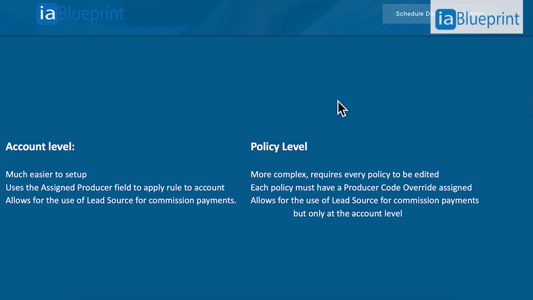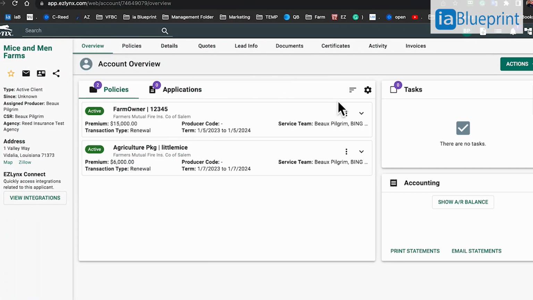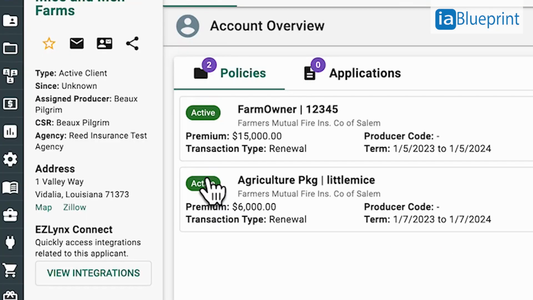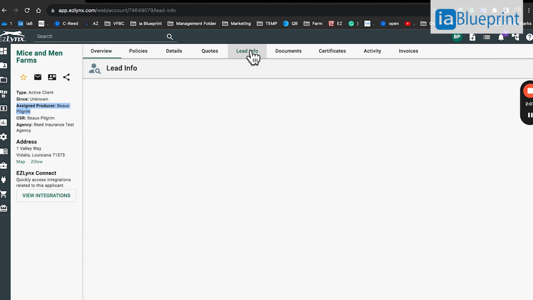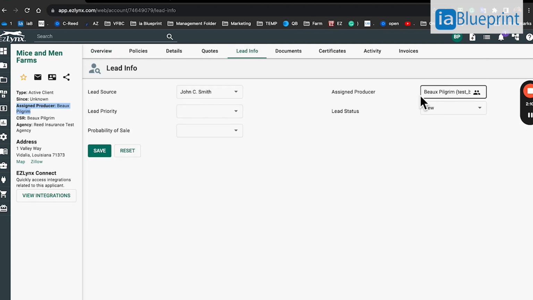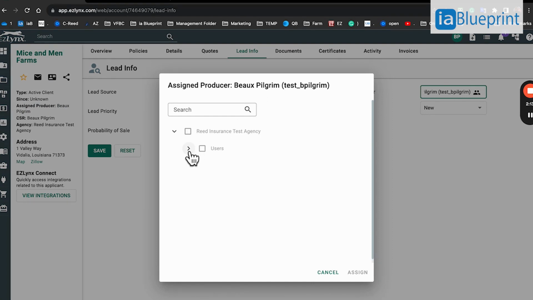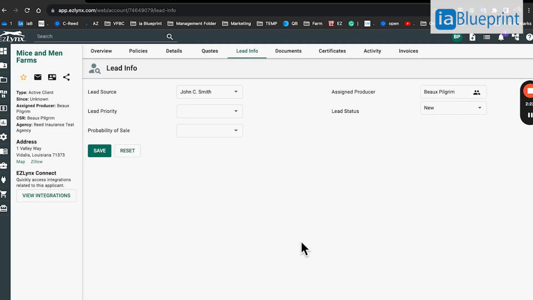So let me just show you a little bit of what I'm talking about here. We're looking at an account. This is a fictitious account I got in my test environment, Mice and Men Farms. Now, if you have it set up as you're going to pay by account level, then it's going to use the assigned producer here to apply those commission rules. You can see that here, and then also you can edit that or see it here. This is where you would assign it. So each of the accounts, basically you come in, choose it. In this environment, I only have myself, Bo Pilgrim, but you would assign it here. Simply click it and then hit assign, and then it's going to apply that rule.